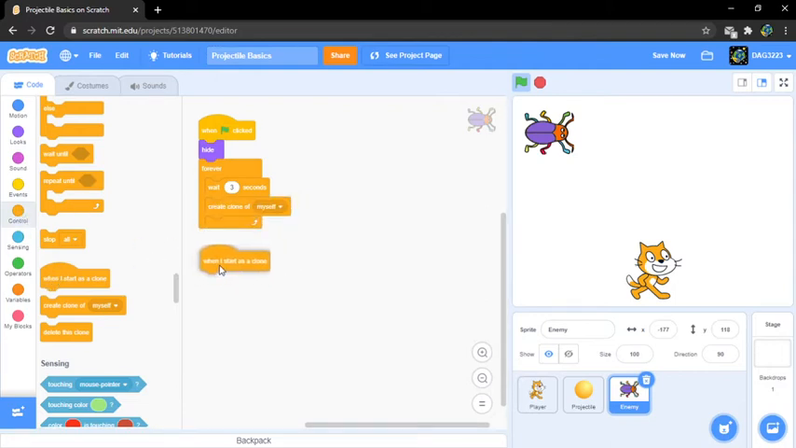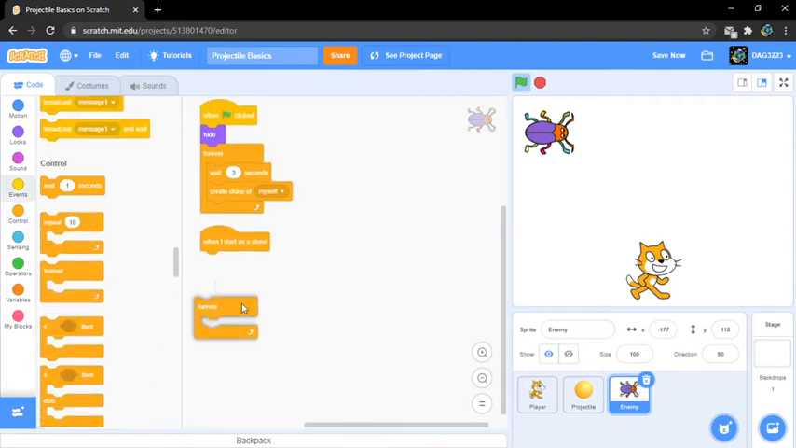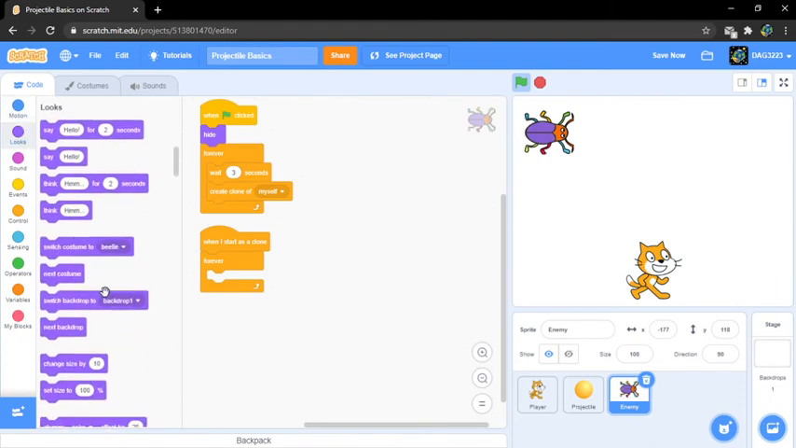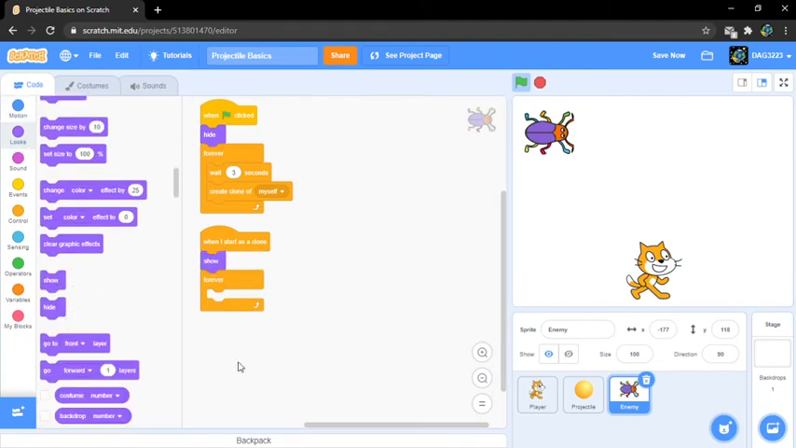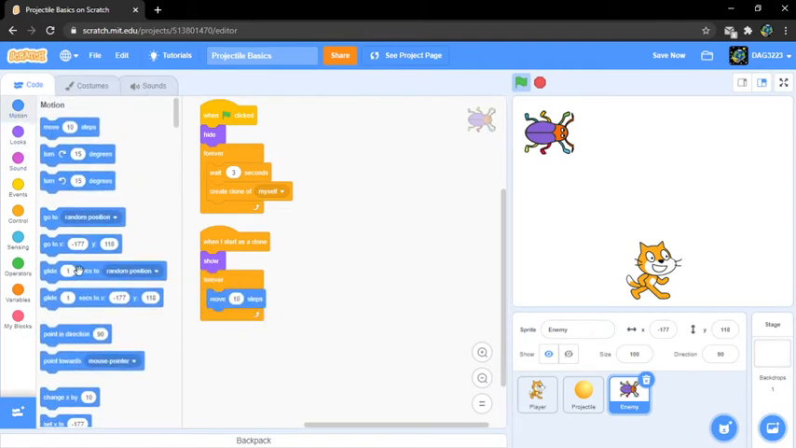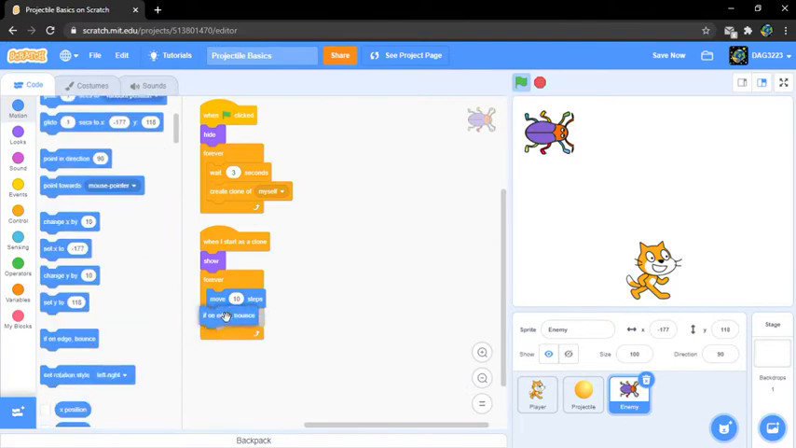And now when it starts as a clone, we're going to add in a basic script for it to follow. Forever, it will, well, we're going to want it to show, of course, whenever it starts. So put in a show, and forever, we'll have it move 10 steps, and if it's touching the edge, it'll bounce. So let's see that. There.